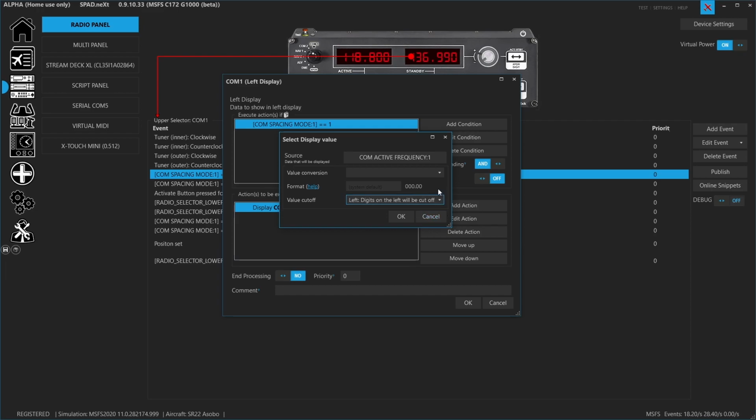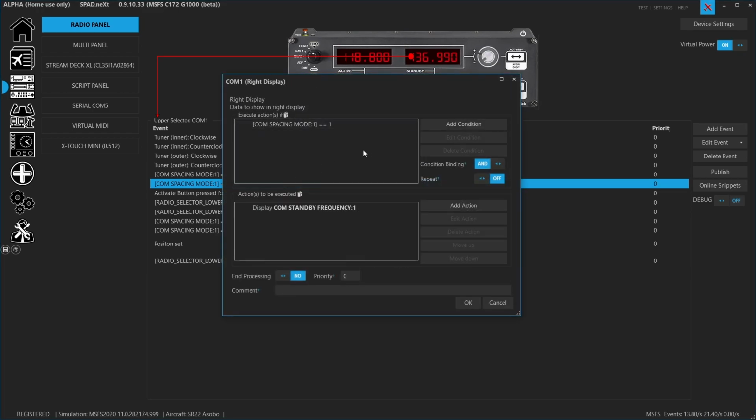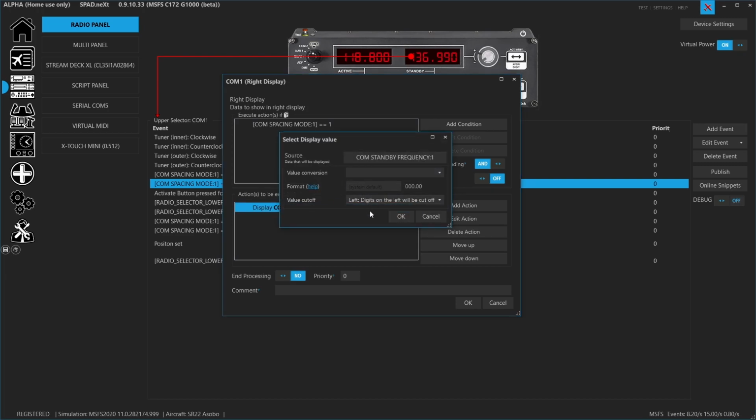When we're in the 833 kilohertz spacing, we're going to drop off the left digit. So on our displays right now, I'm seeing 36.990 on the right, and on the left, I'm seeing 18.800. For the right-hand display, we did the exact same thing, only it's the standby frequency we want to see, and we're cutting off those left digits again.